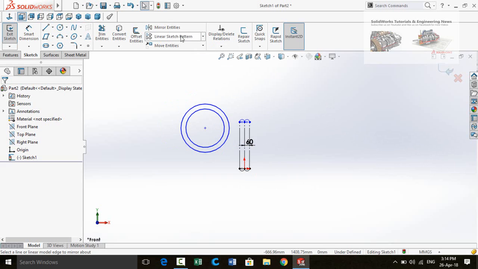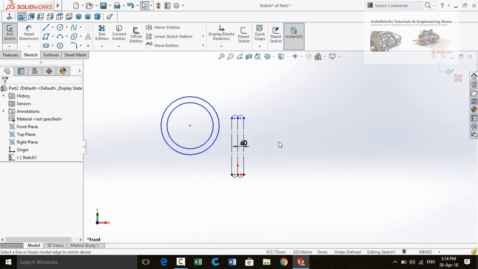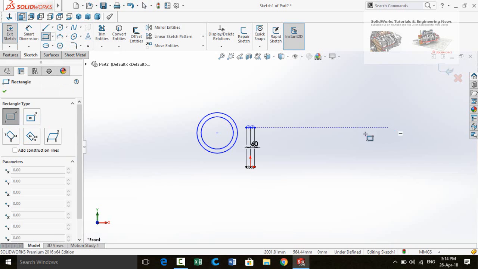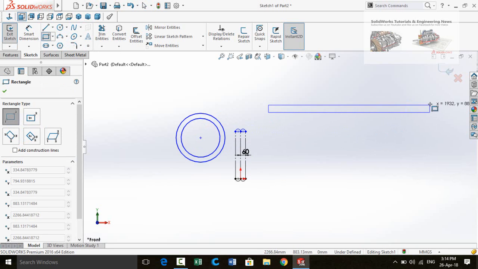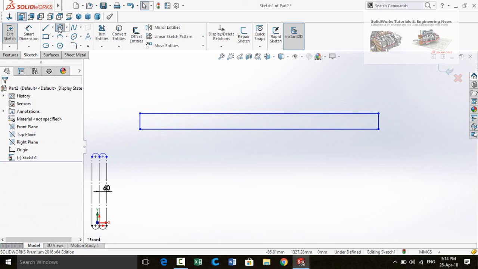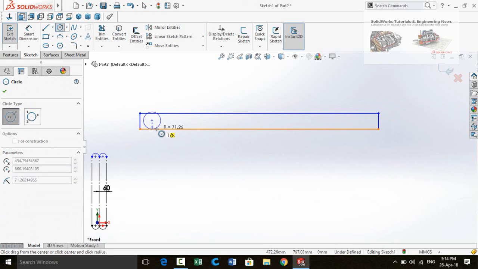Now we have sketch patterns. So there are two types of sketch patterns, linear sketch pattern and circular sketch pattern. So let me show you what is a linear sketch pattern and circular sketch pattern. For that we need a sketch like rectangle. So this is the rectangle and I want to add a circle here.